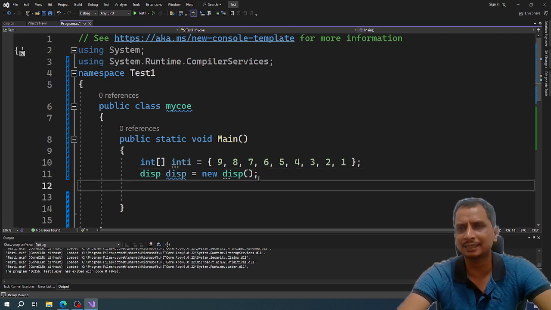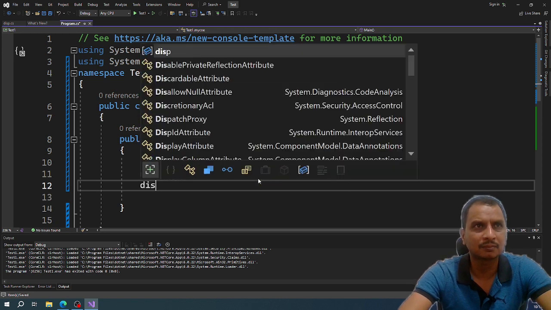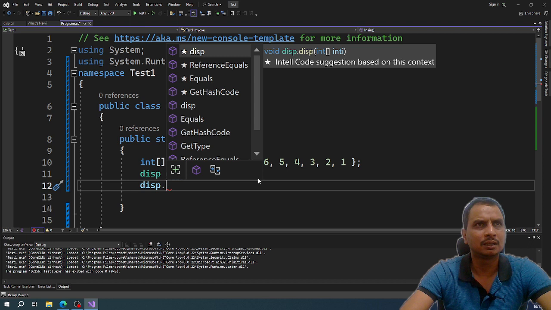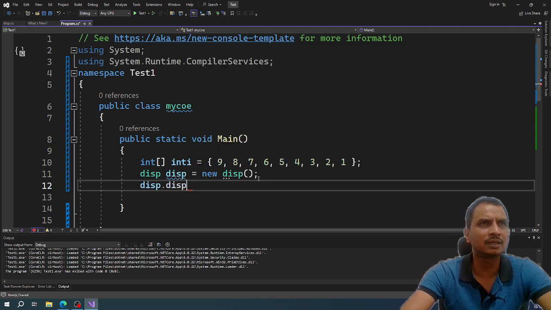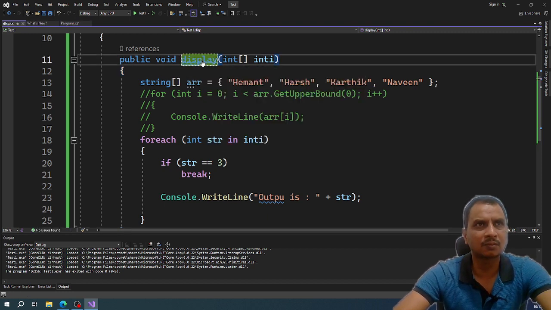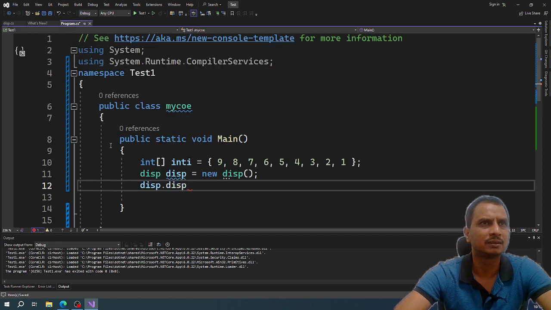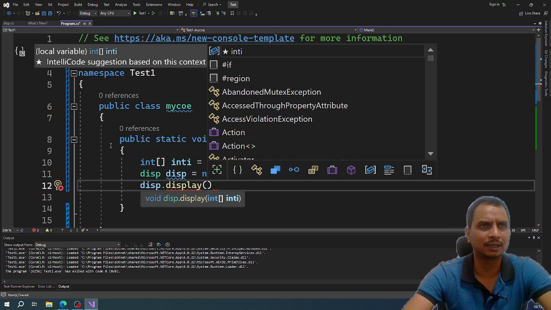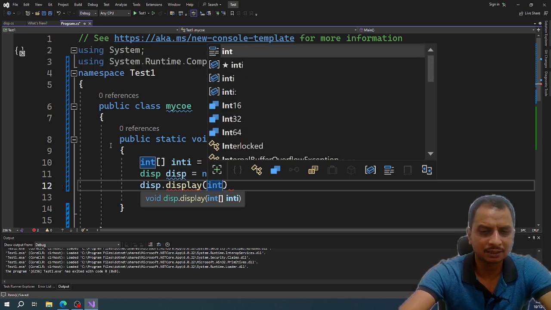Now, because we need to access the method inside this class, I'll put a dot. Okay, the function name is also disp only. Let's call it display to avoid confusion. Display, and it is expecting an integer array. We do have an integer array.